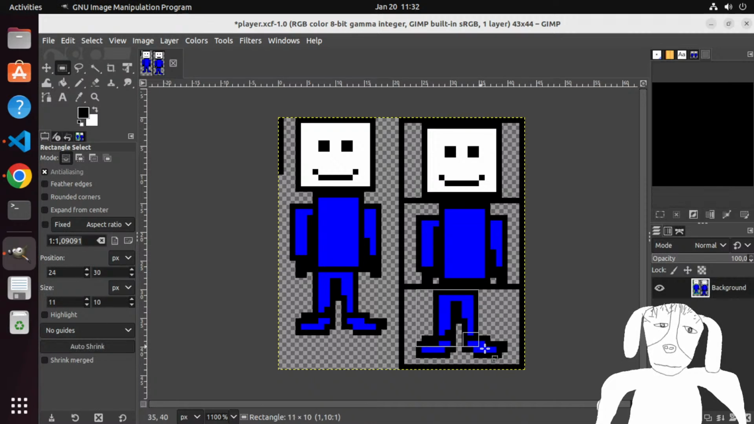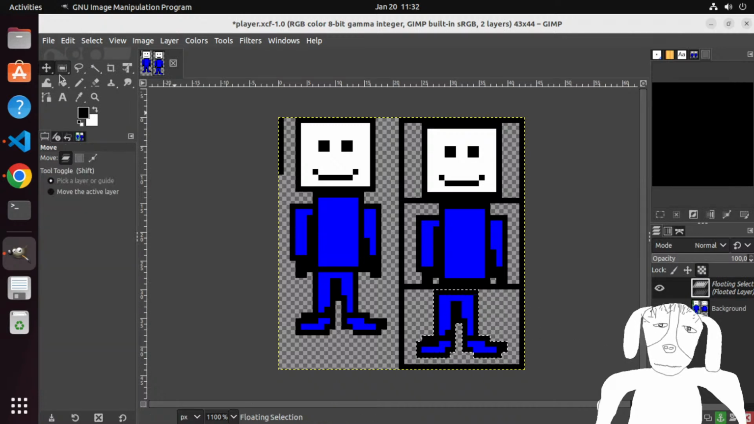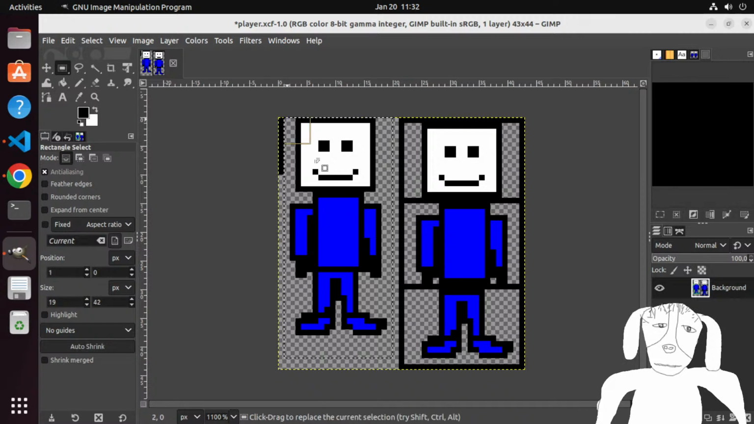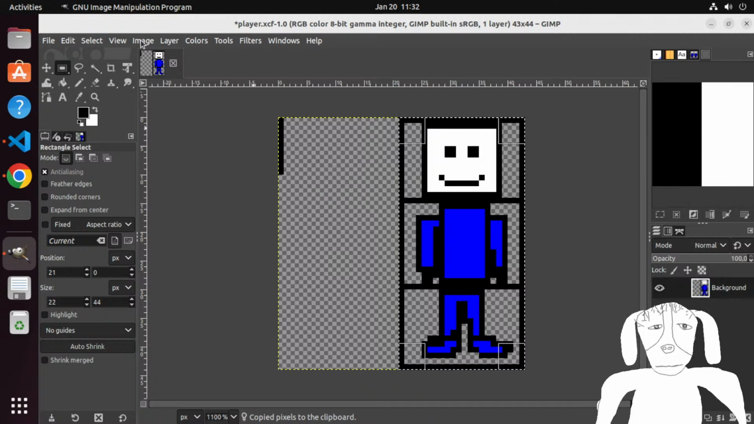Select, load, anchor. I think this works. Now I can delete this part. Create a copy.